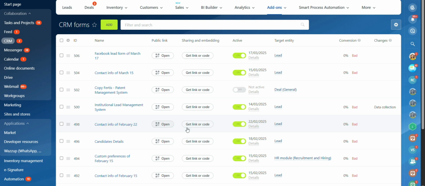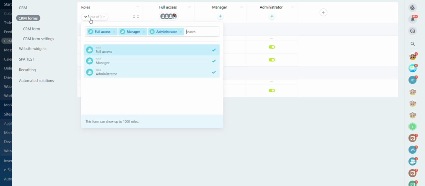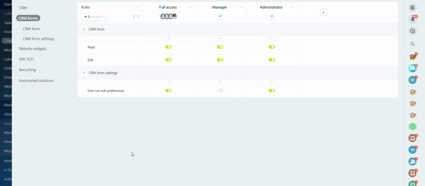Now, come to the CRM forms section. Click the settings icon, access permission. Select standard roles. A role is a set of access permissions that is assigned to a user. There are two default users, administrator and manager. If other roles were created in the CRM permission settings, they will automatically appear in the permission settings.